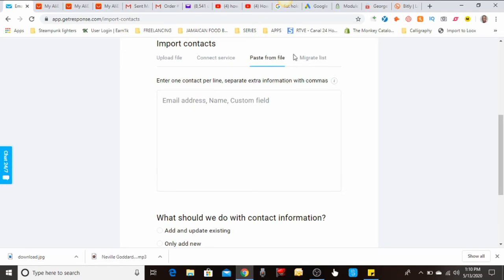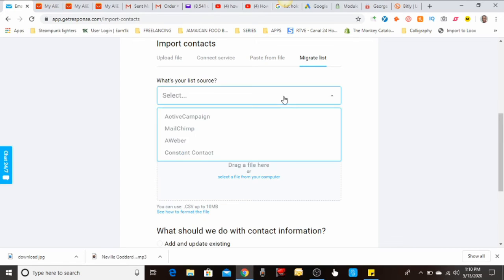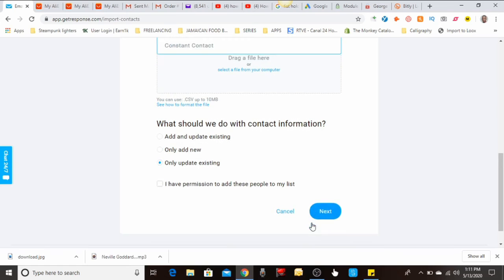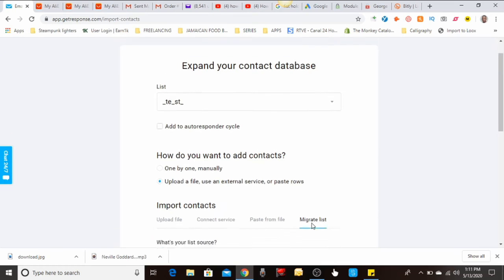Okay, or you could migrate your list. You could migrate a list from another autoresponder source. So you have ones like ActiveCampaign, MailChimp, Aweber, Constant Contact. You can easily upload a CSV file from these files. Again, you have add and update existing, only add new, only update existing, and then you'll select that you have permission to add them, and then you click next, and then the contact will be added to your list. And it's literally that easy.